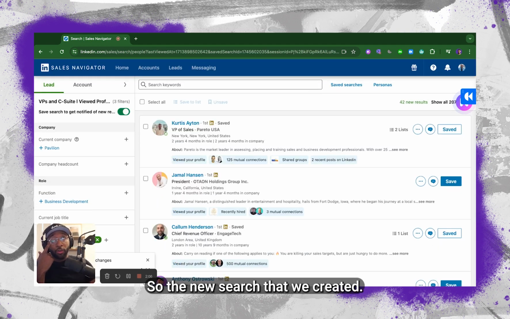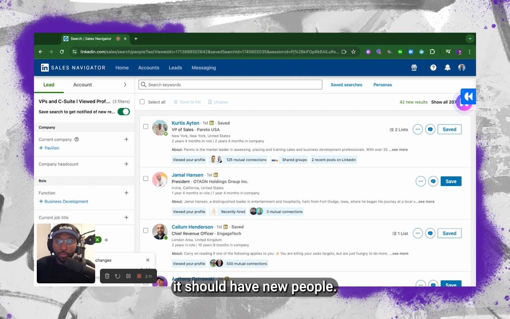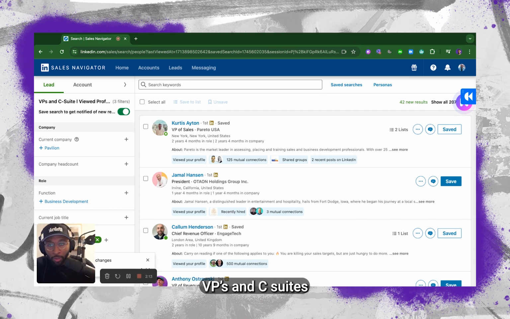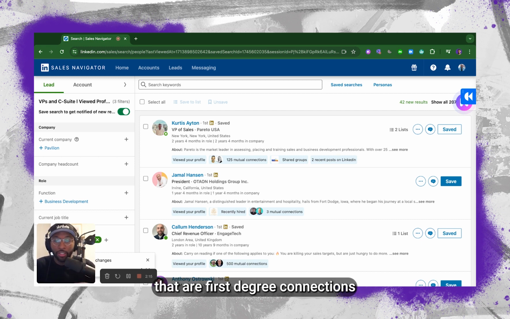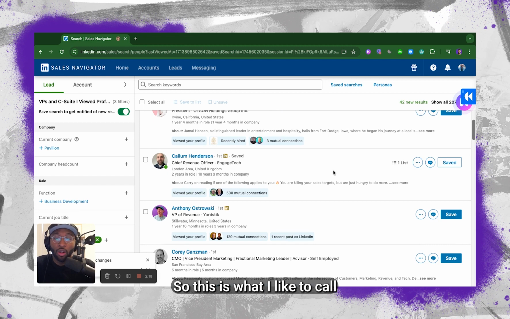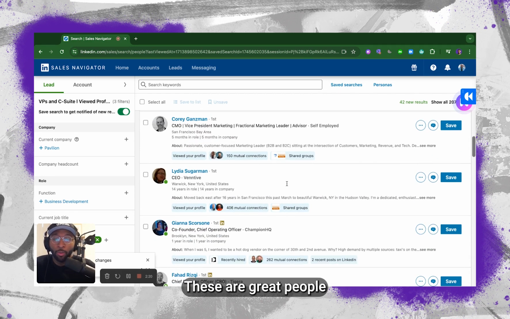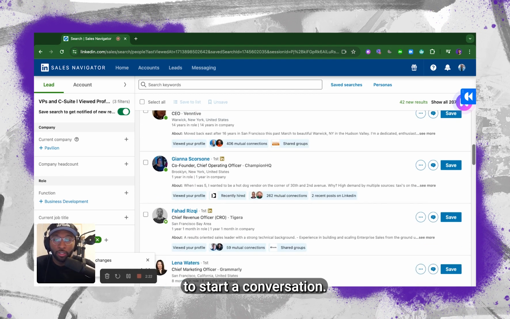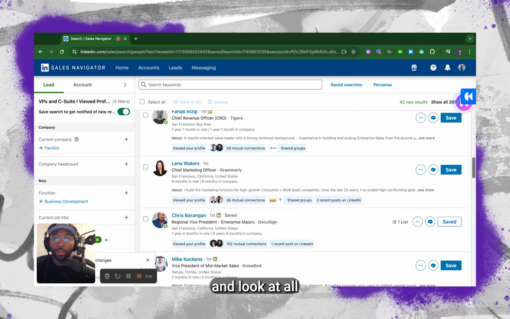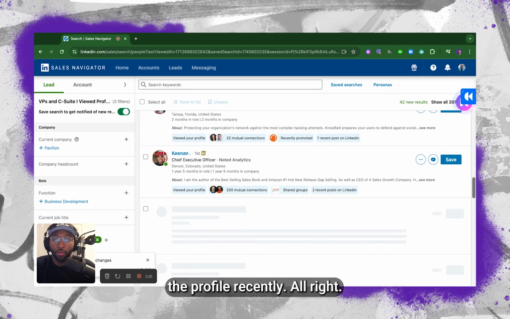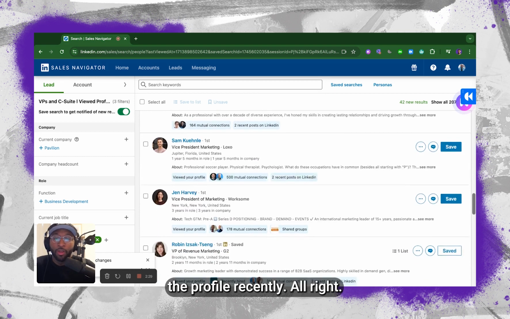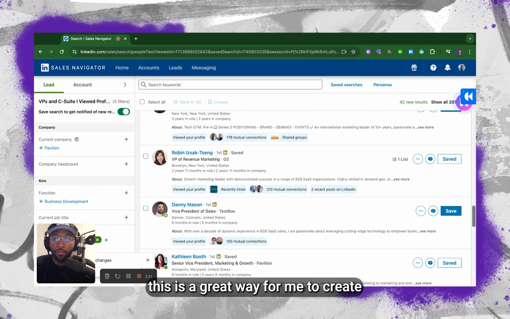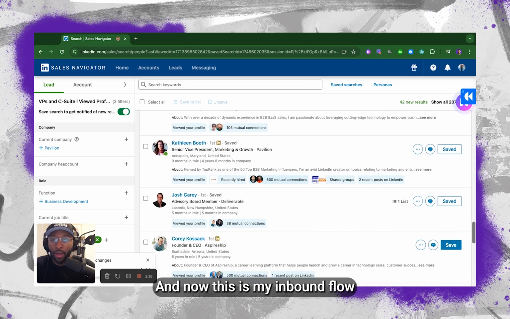So the new search that we created, and then in 2 weeks' time, it should have new people. So these are all the people that are VPs and C-suites that are first degree connections that have viewed my profile. So this is what I like to call low-hanging fruit. These are great people that I can reach out to start our conversation. And so now I can scroll through and look at all the people who have viewed the profile recently. All right. So now that I know this is a great way for me to create a video, send an email, whatever it is. And now this is my inbound flow that I look at every single week.